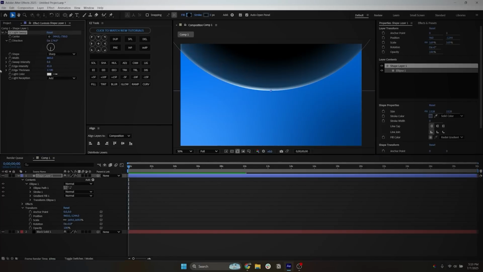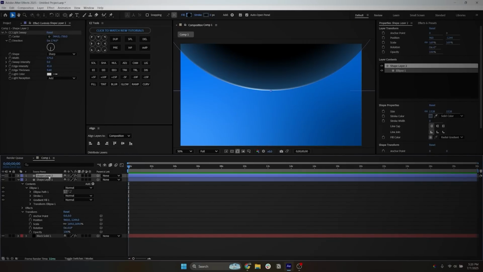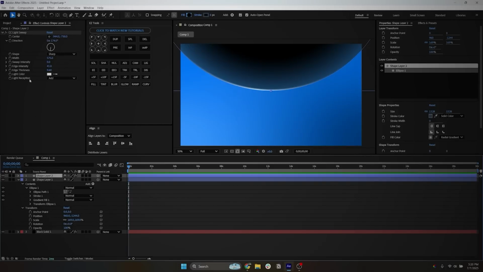Then we're just going to remove the sweep intensity and we're left with only the edge. And what I would even do just to get an even better effect is, I'm going to duplicate the shape layer, so now we have 2 of them. And on my bottom shape layer, I'm just going to get rid of that light sweep. But on the top shape layer, I'm essentially going to leave the light sweep on.